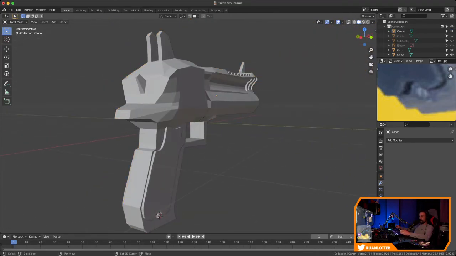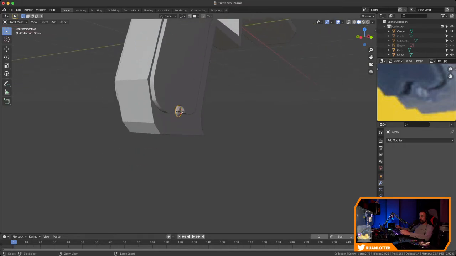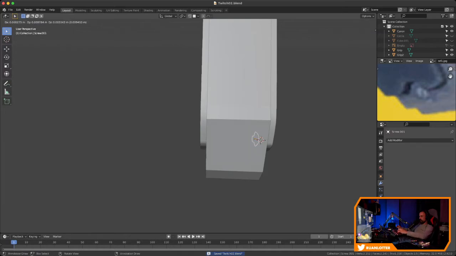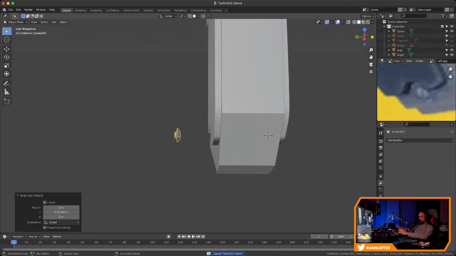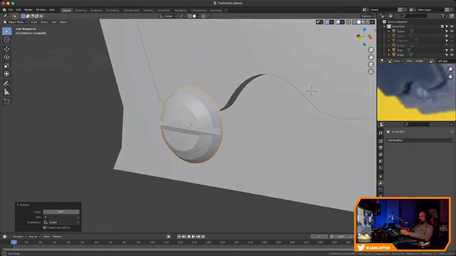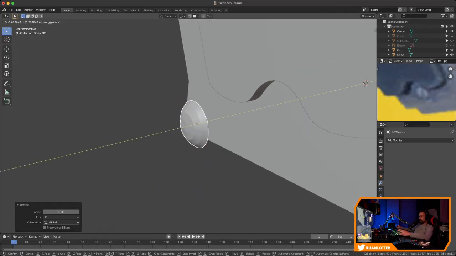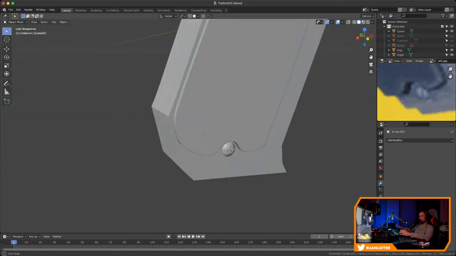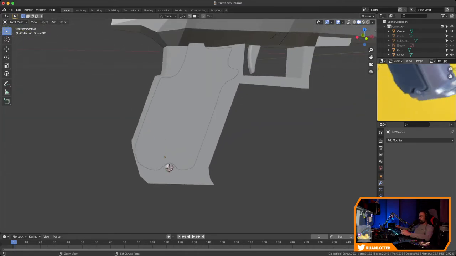Okay, so I need to put the screw on the other side as well. So I'm gonna just quickly save, duplicate that, move it this side, and then I'm gonna rotate in the X 180 degrees. And then I am just gonna move it in, hold in control, snap it to the face, and there we have the little screw.